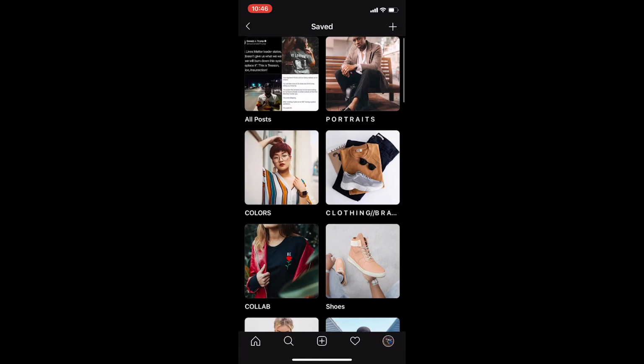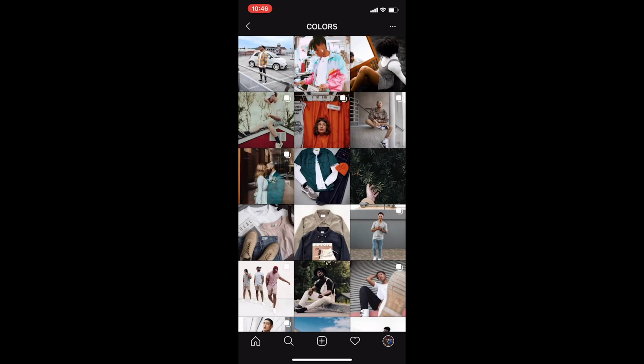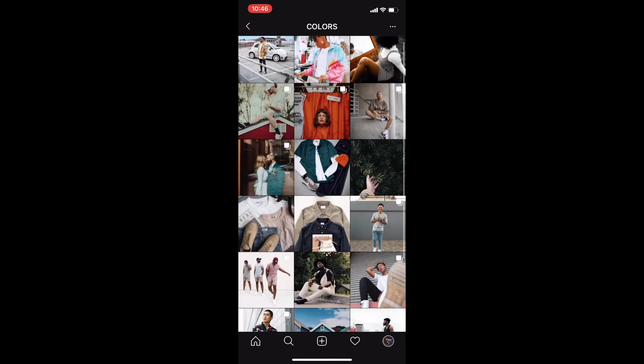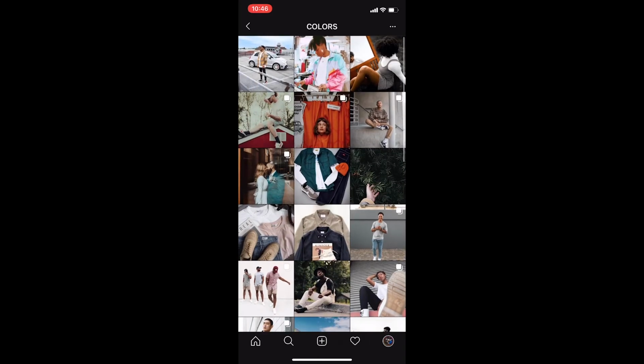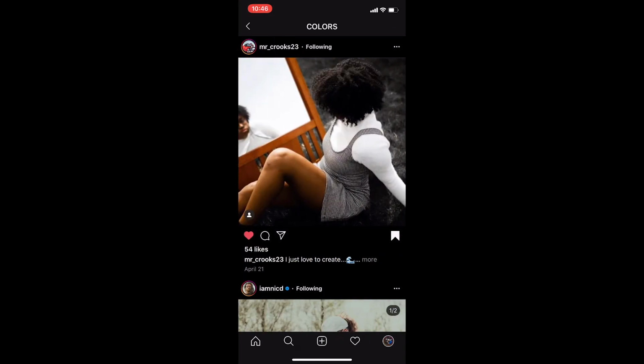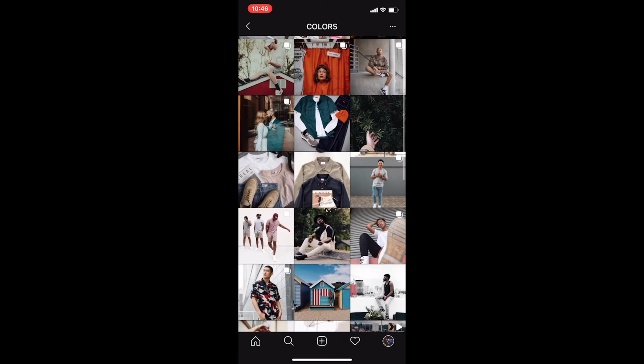Another one of my favorites is literally just called colors. And it's taking the outfits and taking the background and setting that you're in and combining the colors and creating some really cool, aesthetically pleasing photos.